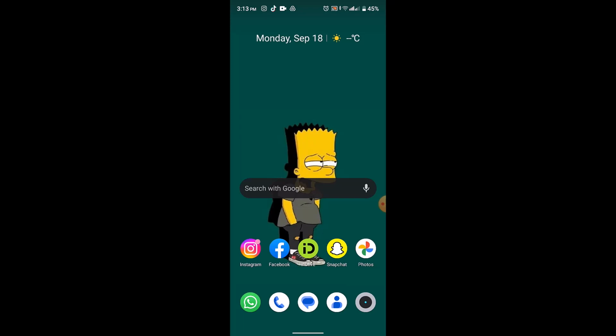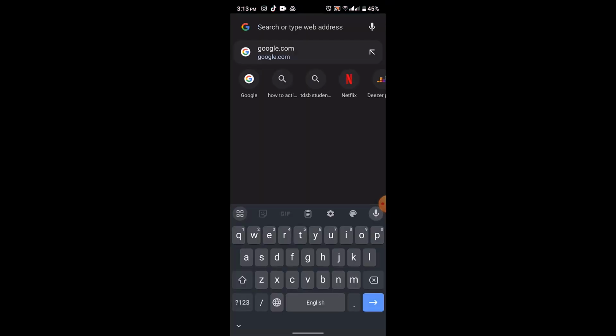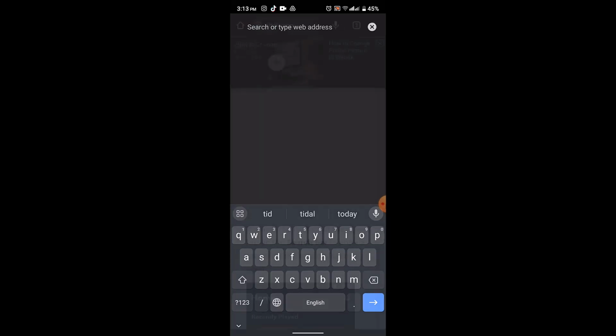So Tidal offers different audio quality settings for streaming, and you can view the current streaming quality as bitrate in the Tidal app. Here's how you can check the bitrate in the Tidal mobile app. So first of all, what you need to do is open up your application. You can also use your web browser, and then on the web address bar type in tidal.com.